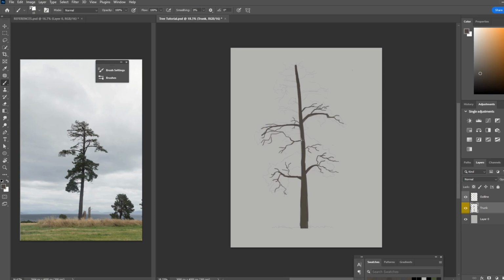Also, you can spend as much time as you want painting in branches. Because the leaves on this tree are quite sparse, I'm spending more time painting in individual branches than what I would usually do, but depending on the tree you are referencing, it might be different.